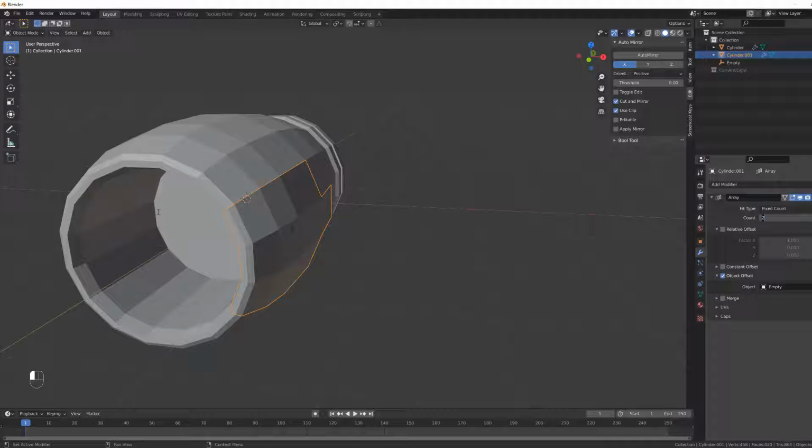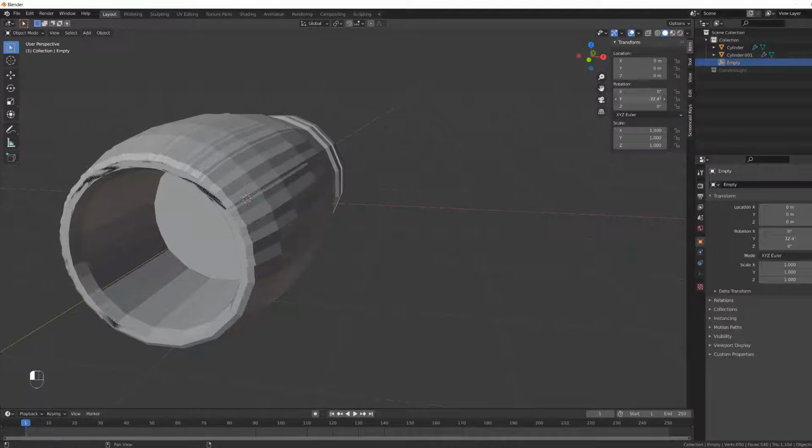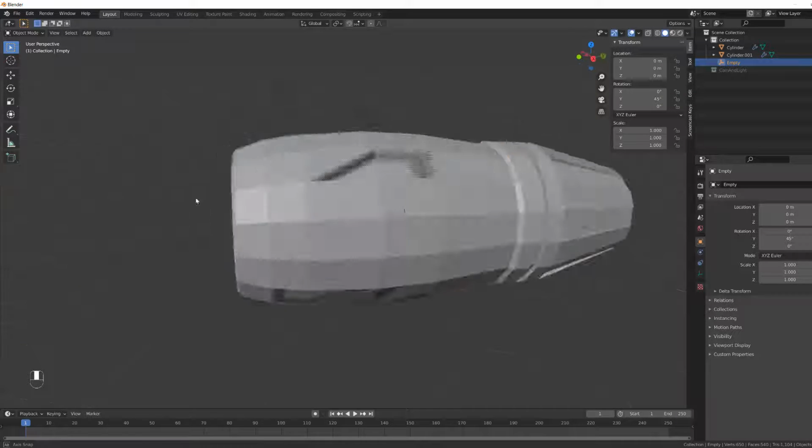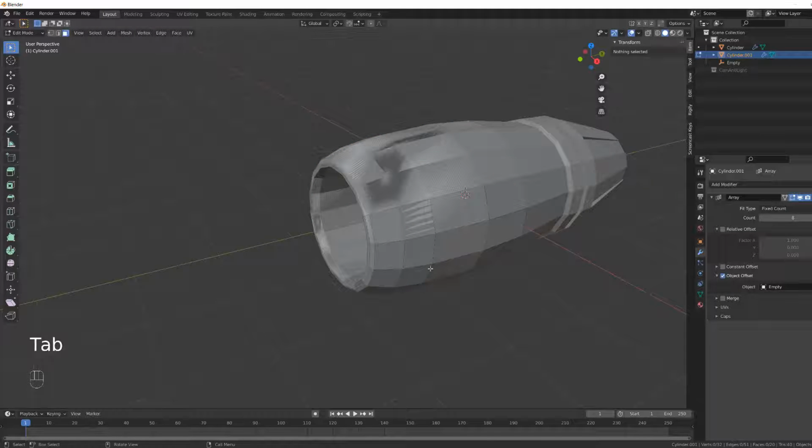Okay, and I think I want it 8 times, so count is 8. And now if I start rotating this on the y-axis, the object gets offset. Okay, 360 divided by 8, so that's the rotation. So let's select this one and go into edit mode with tab.